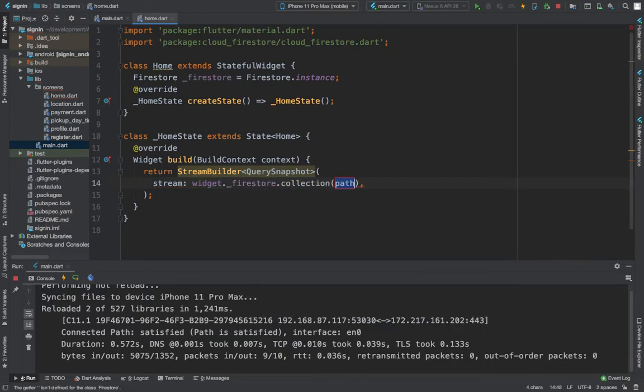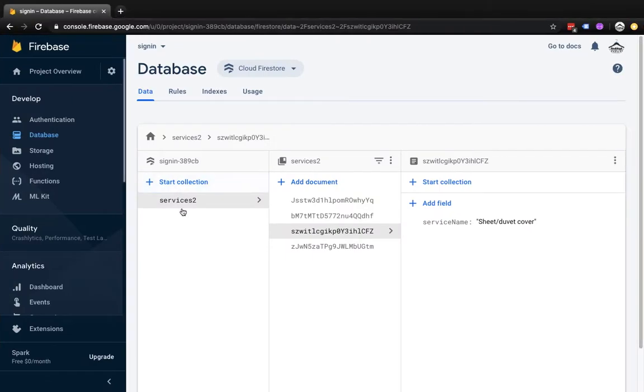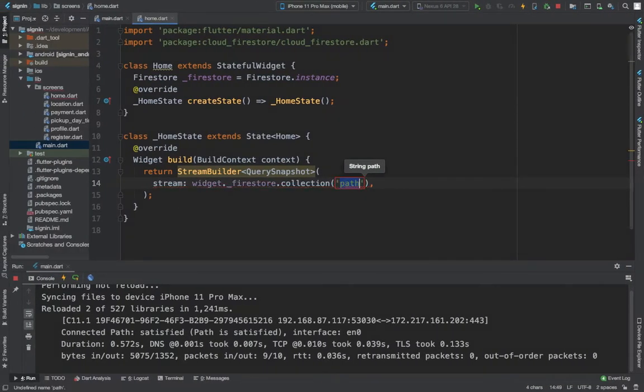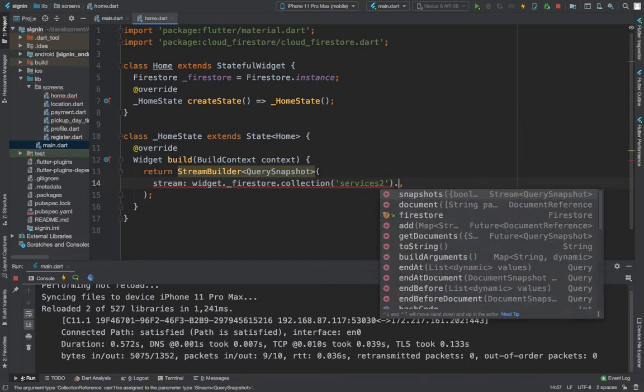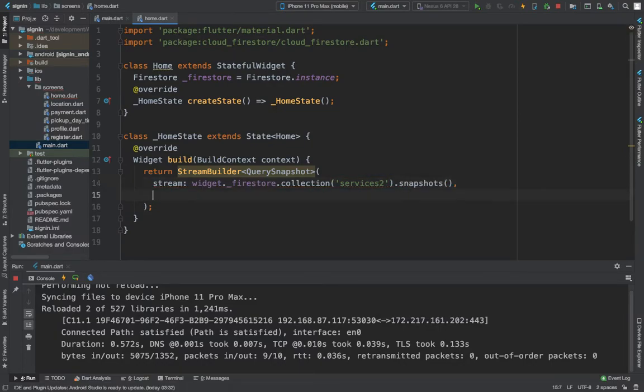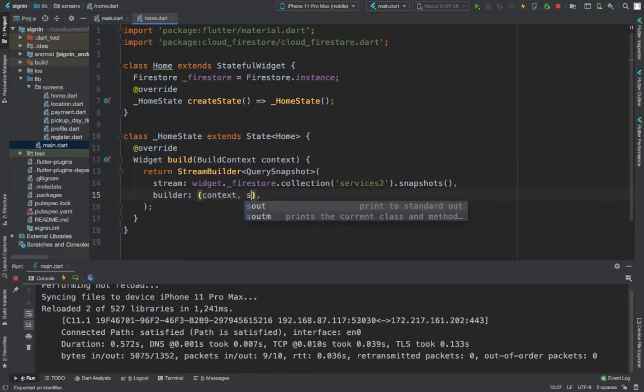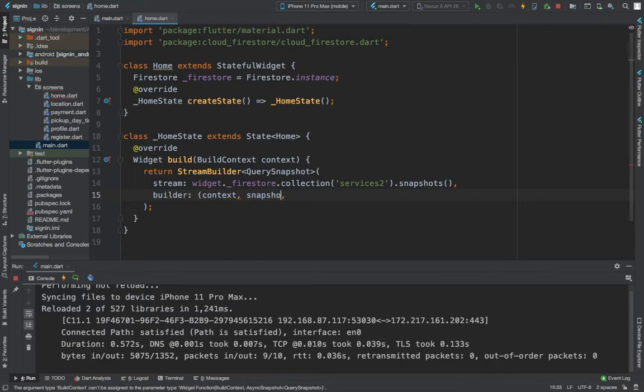The collection is just going to be the name of your collection minus services2. Make sure you type that in exactly the way it is. Last part, snapshots. Okay. Next thing is the builder. We need the context and snapshot. All right, now let's tell it what to do.